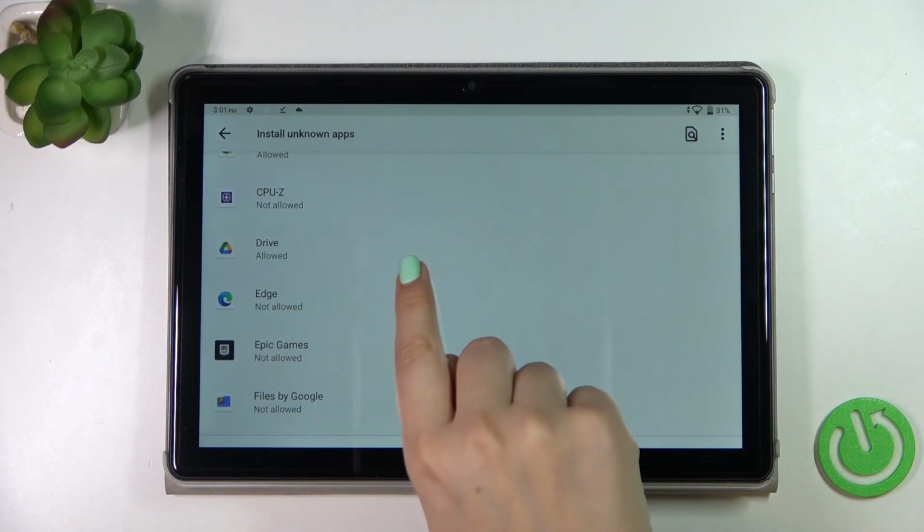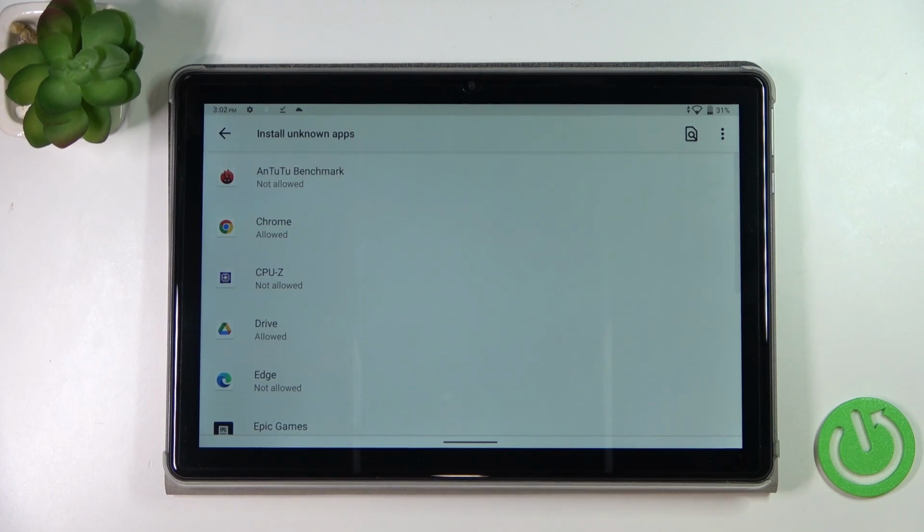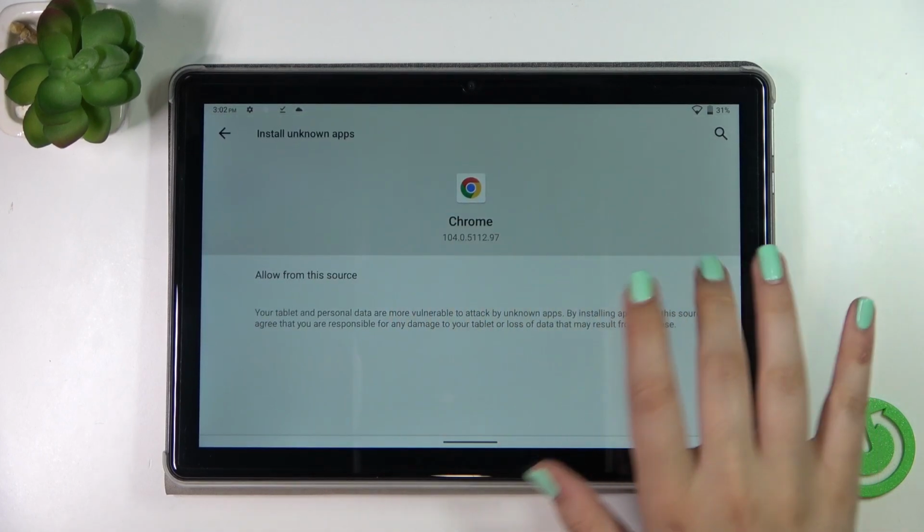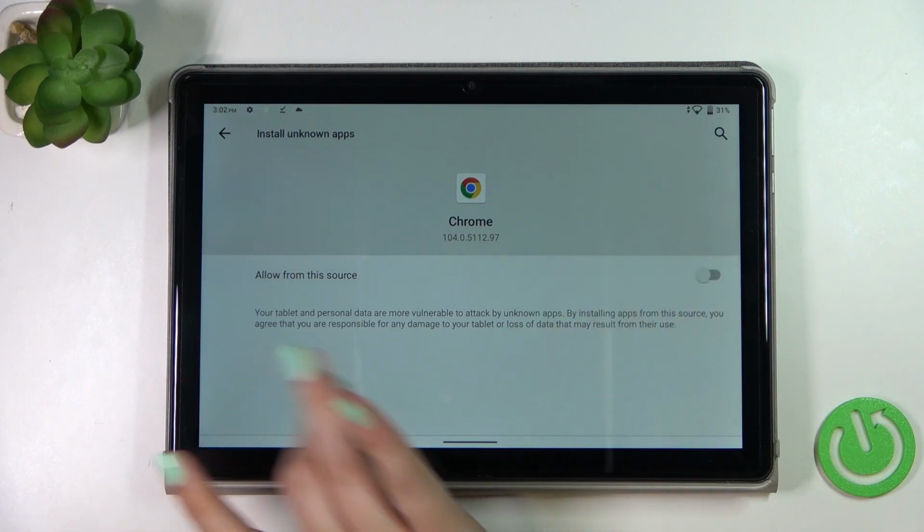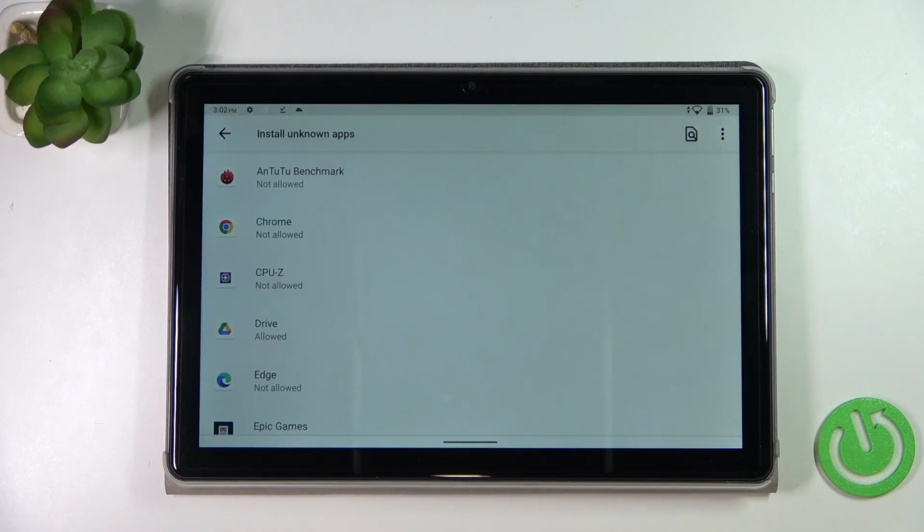Of course, you can also turn off all previously given permissions. Just tap on it again and tap on the switcher. And after getting back, Chrome is not allowed to install anything.